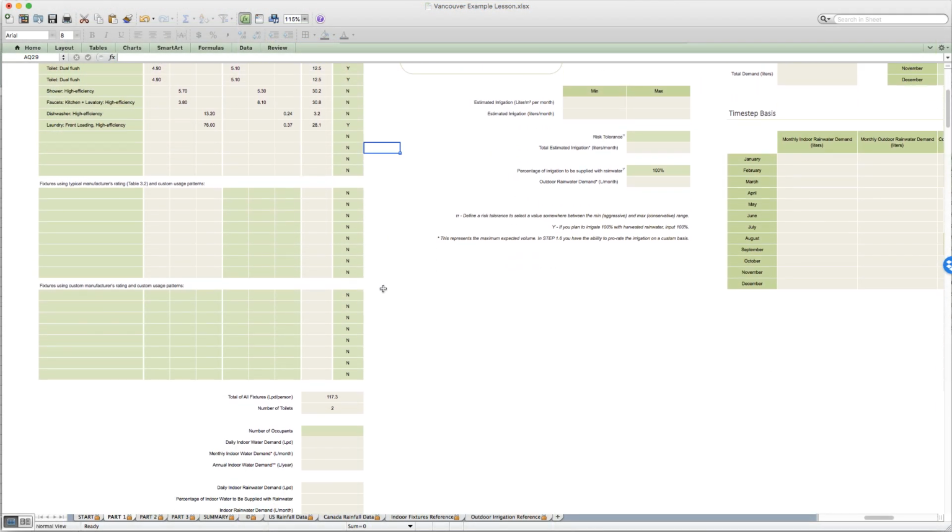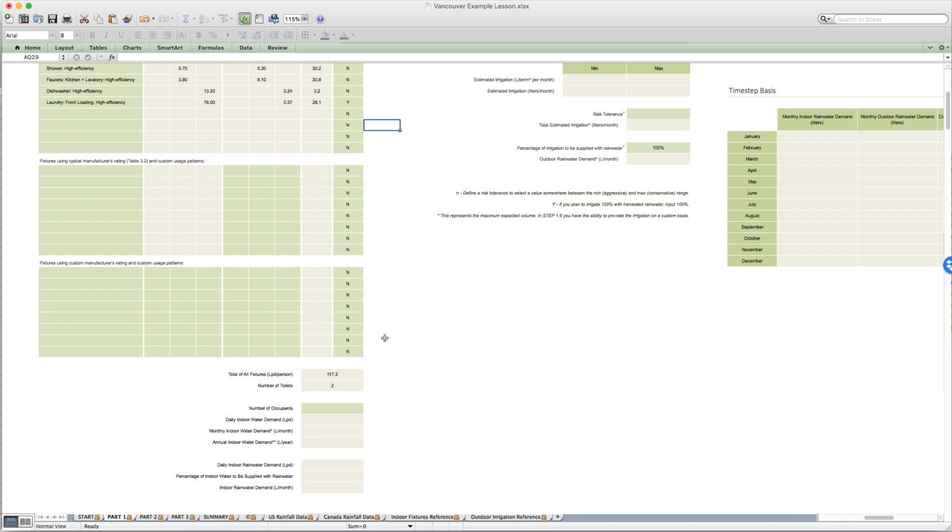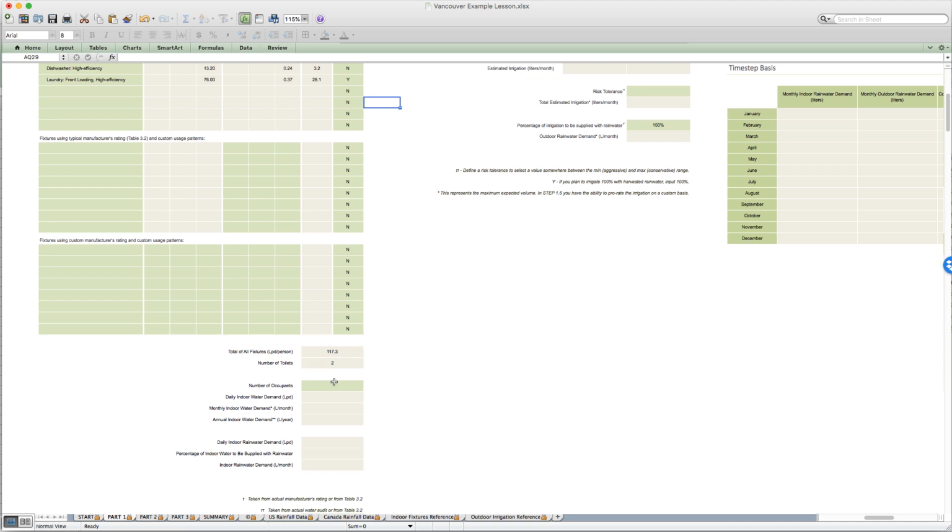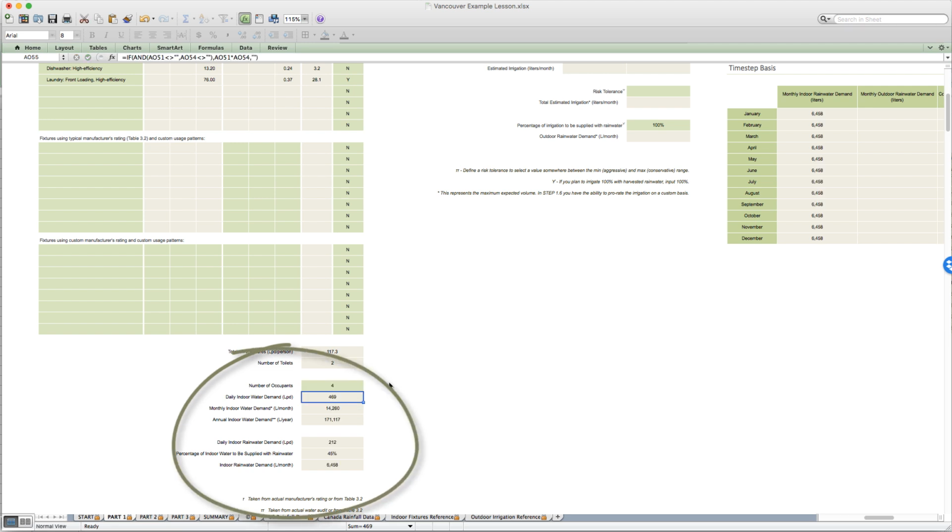Next, they have to input the number of occupants, which is found when you scroll down below the table. There's 4 people who live in this home. Now the demands, both for total indoor water and rainwater, are all calculated in the cells below.